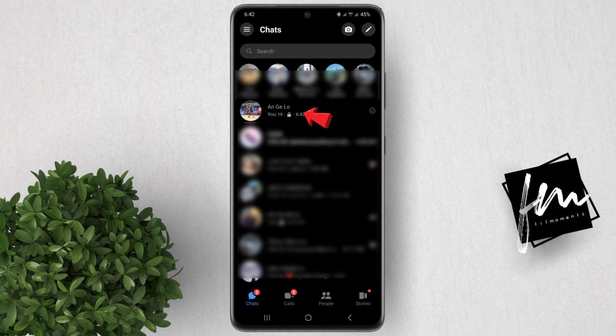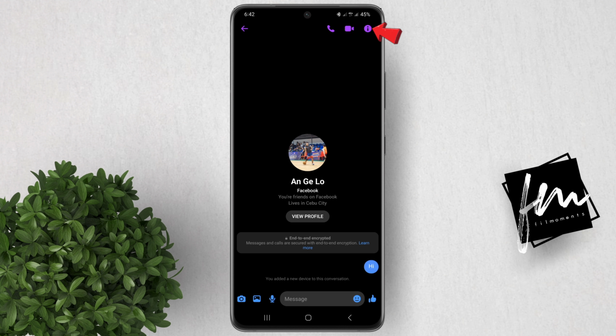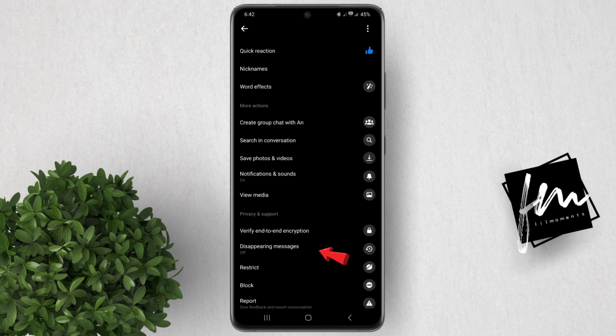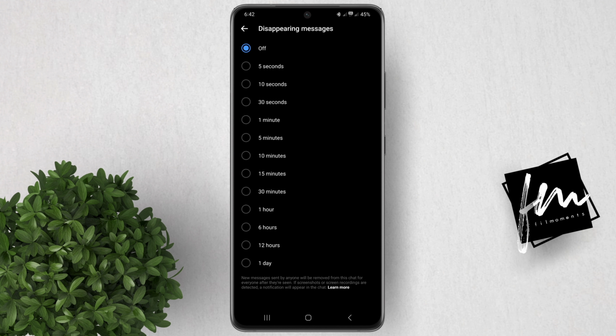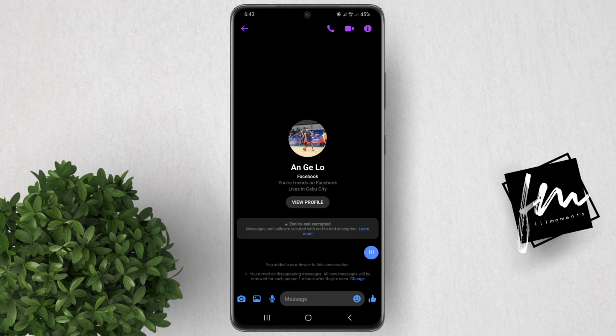Open the conversation again, then tap on this I button. Select Disappearing Messages. Click OK. Select a timer before the message will disappear. In this mode, you can't forward messages from secret conversations. Also, you can't screenshot messages from secret conversations.